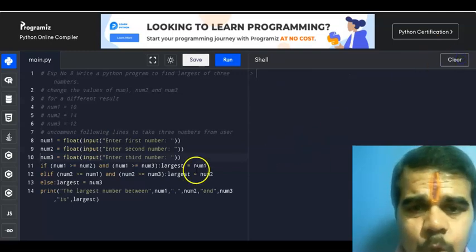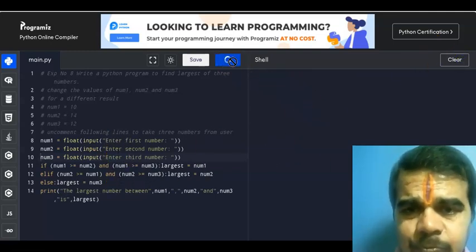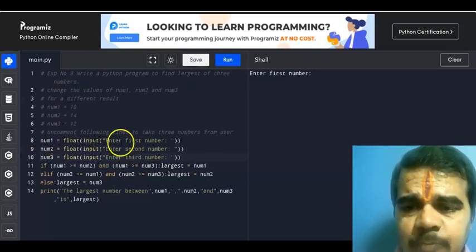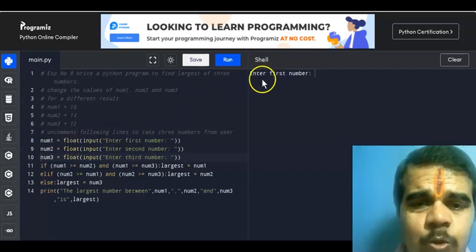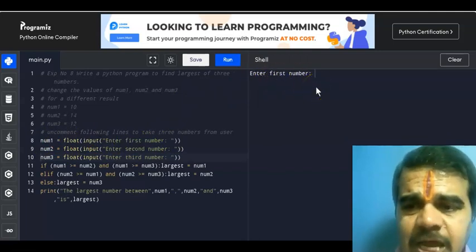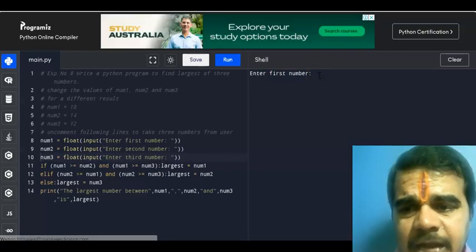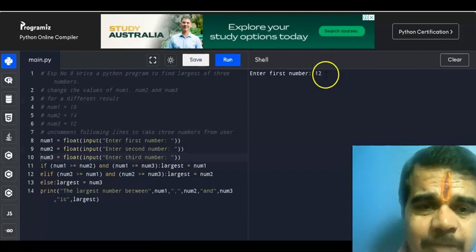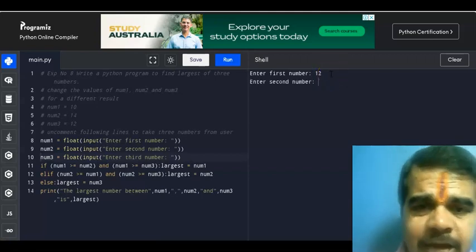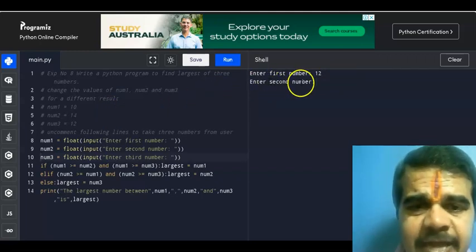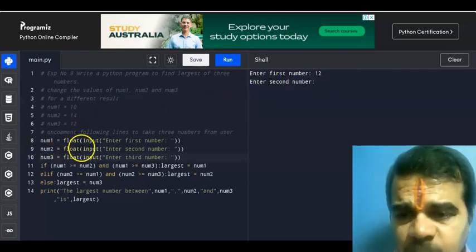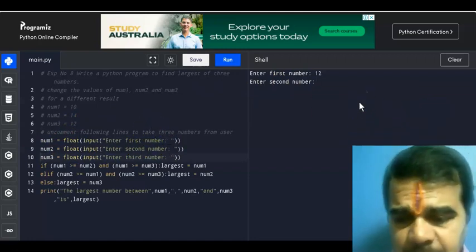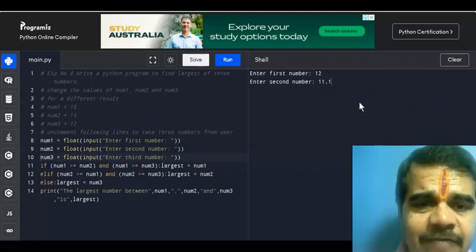Let us try to run this program. When we run this program, num1 is equal to float, input, enter the first number. So it is asking the user to enter the first number. Now let us say that we are entering in the reverse order of what we have done in the previous one. Let us assume the first number is 12. Now we need to press enter. It is asking to enter the second number. As it is float, we can go for a decimal number. Say we can write 11.1.